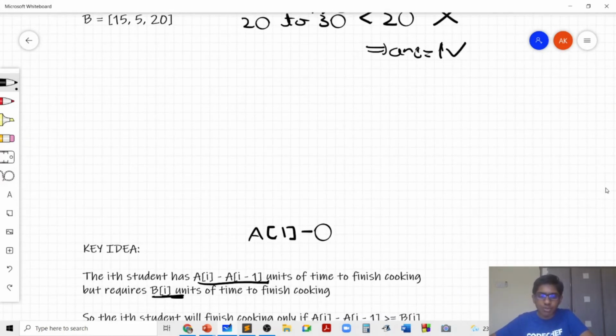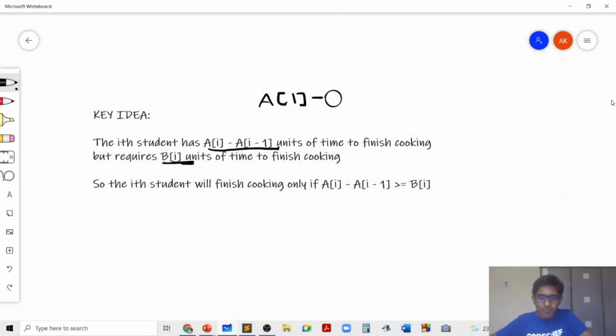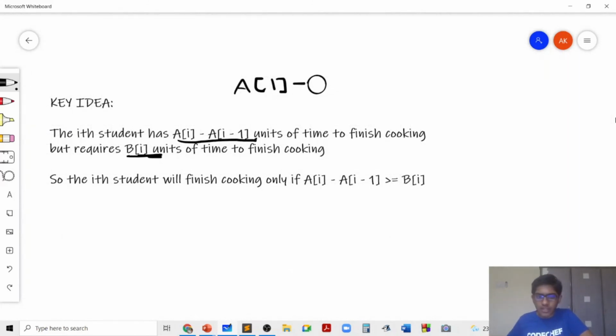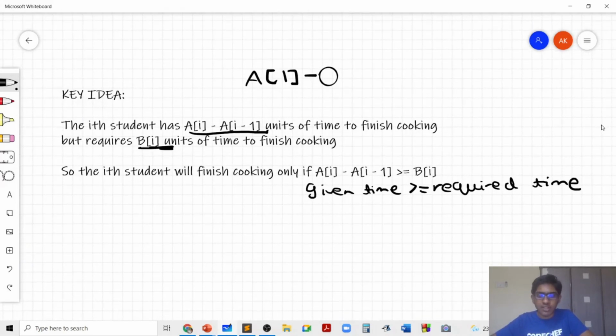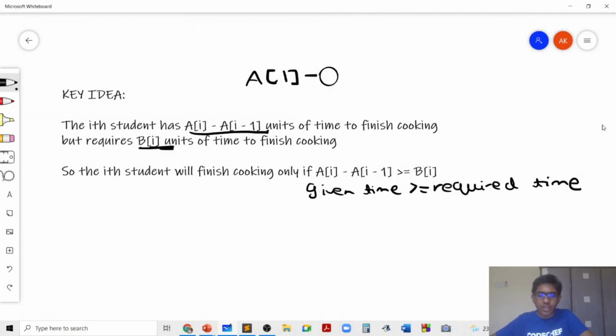Obviously the ith student will finish cooking only if the given time is greater than or equal to the required time, or basically Ai minus A(i-1) is greater than or equal to Bi. That's all that's there in the full solution. We'll just run a loop from 1 to n and check if Ai minus A(i-1) is greater than or equal to Bi. If that is the case, we increase the answer by 1. Otherwise, the ith student will not be able to finish cooking, so we'll not change the answer variable.